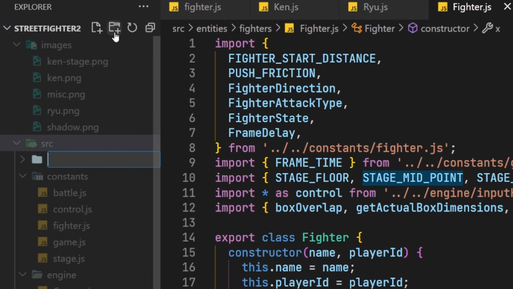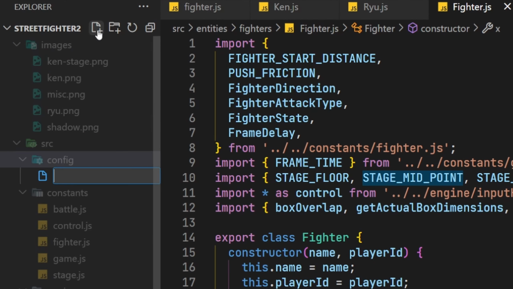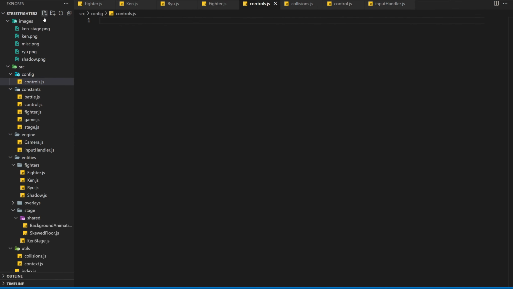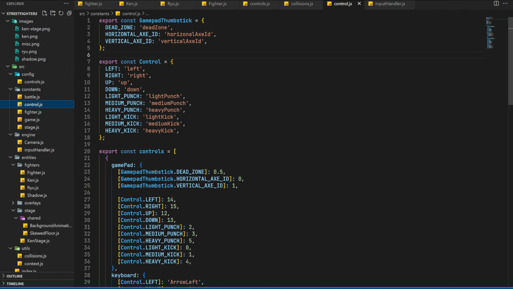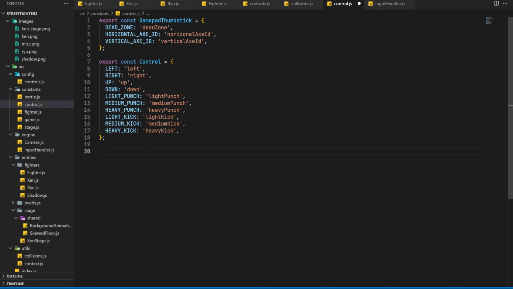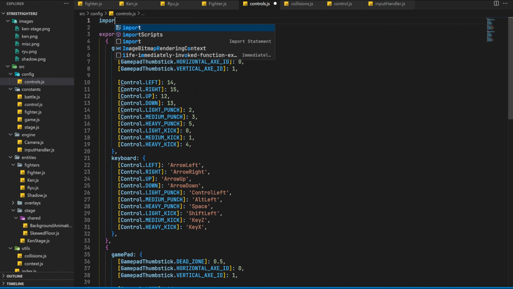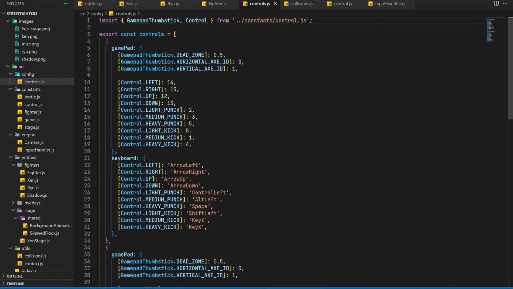Let's add a new folder called config within the source folder, and then add a new module file called controls.js. As you can probably tell, this new file will hold the configuration side of the controls. So we'll cut that object from the control module file, and simply move it to this new file, not forgetting to update the input reference within the input handler module file.